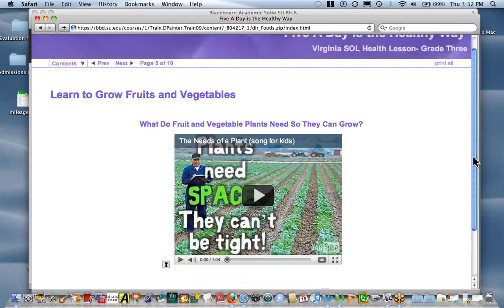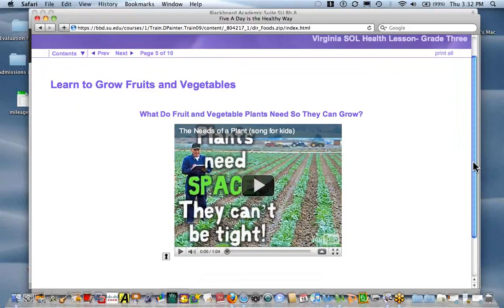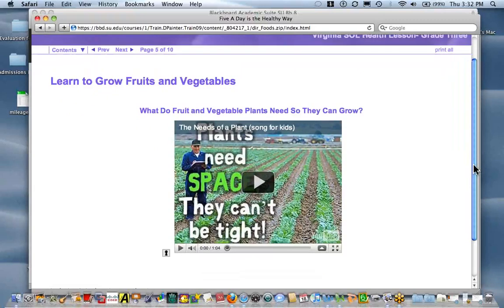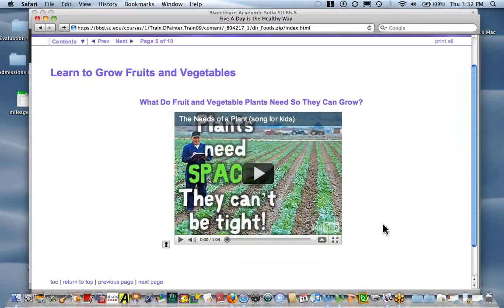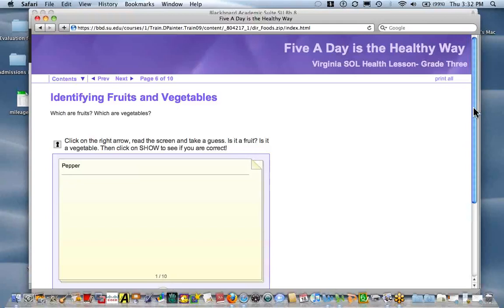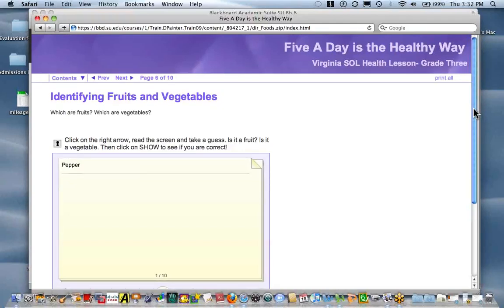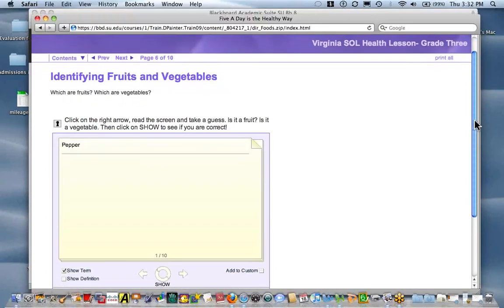Then we found a nice little video about what fruit and vegetables need in order to grow: sun and rain and so forth. Okay, now we're going to get to some of the actual activities where kids can pop up out of their seats and use their fingers to touch the interactive whiteboard.